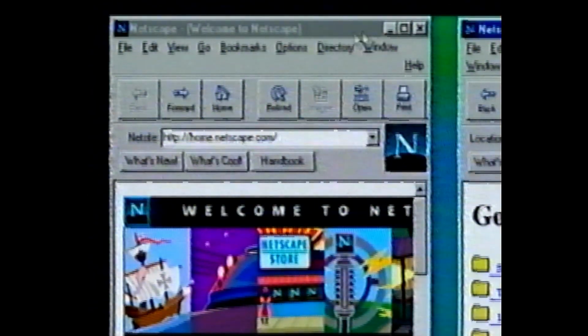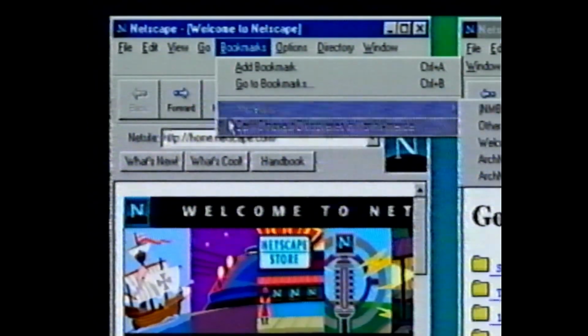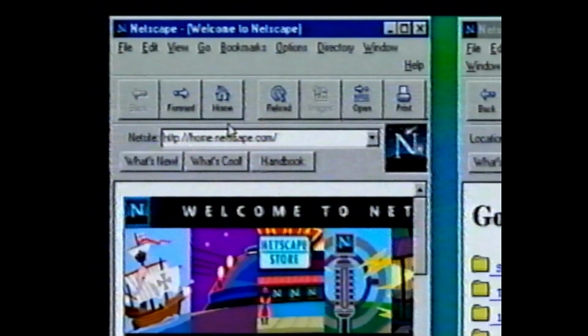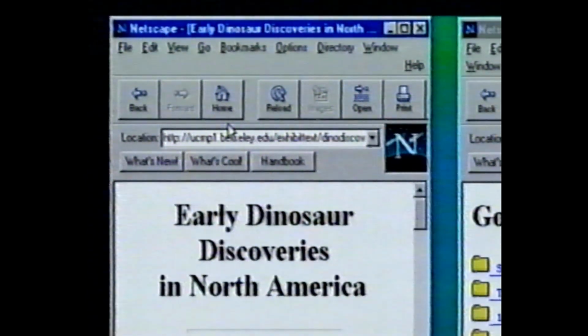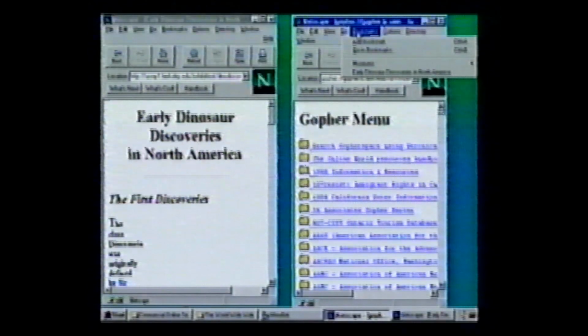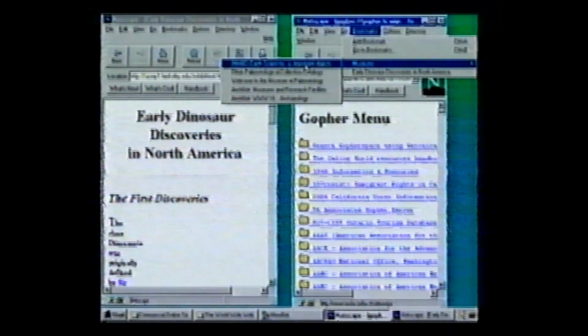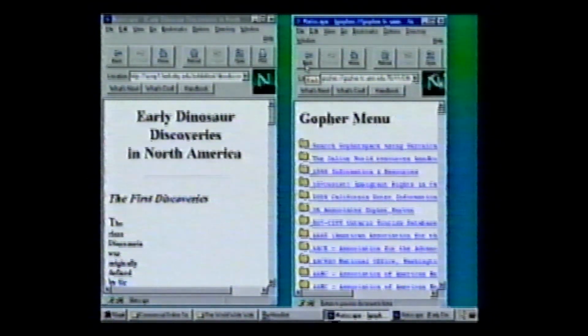Let's put the Early Dinosaur Discoveries of North America webpage in the left browser window. We click on Bookmarks in the left Netscape window menu bar and then scroll down to select Early Dinosaur Discoveries in North America, and the web page appears. Now, in the right browser window, we click on the Bookmarks menu, select the menu Museums, and select Important Objects. As it is loading up, we maximize the left browser window to see it better.